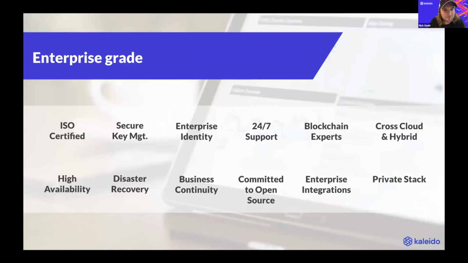Some of those bullet points I promised I'd touch on with regards to enterprise. So Kaleido is ISO 27001, 17, and 18 certified. Tons of techniques around key management. On previous Tech Tuesdays, we've gone through the whole bevy of different techniques that we have, including having your private Ethereum keys held in a cloud HSM. We've done a lot of work around enterprise identity constructs, weaving in X509 certificates into your consortium layer and into your Ethereum layer.